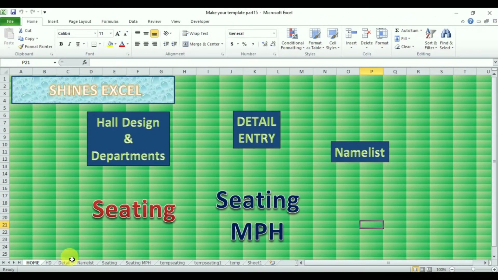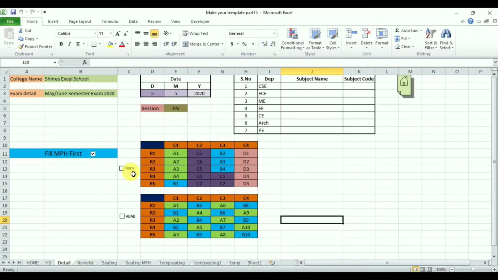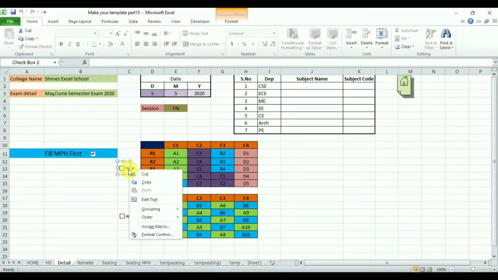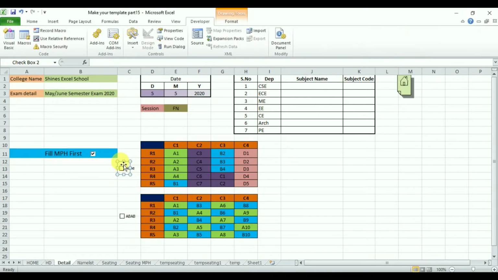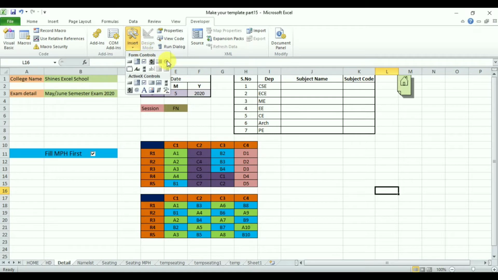This is the home page and let's go to the detail page. Here you have the two patterns, one is none and I am going to delete it, both of it, and I am going to add the new feature now. And now go to insert and insert the option button for both of the patterns.